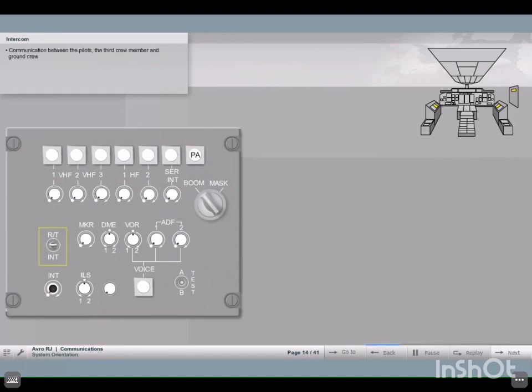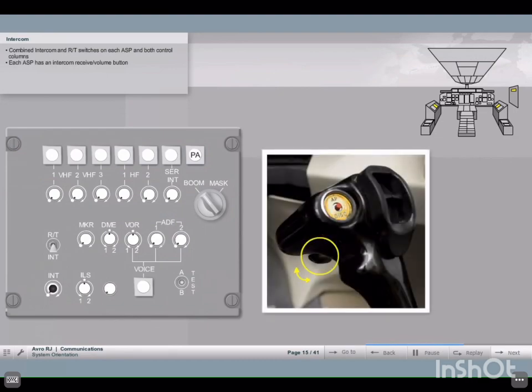The intercom allows communication between the pilots, the third crew member, and a ground crew at the AC supply panel. Combined intercom and RT switches are located on each audio selector panel and on both control columns. Each audio selector panel has an intercom receive volume button.